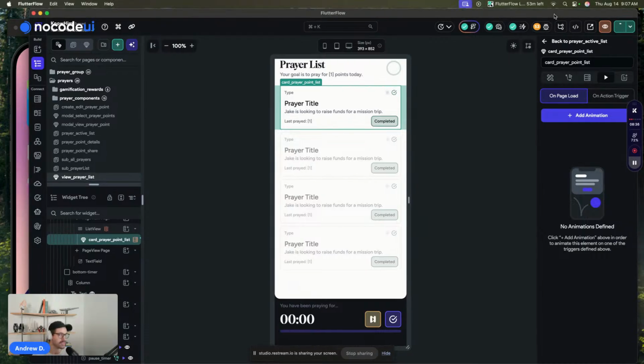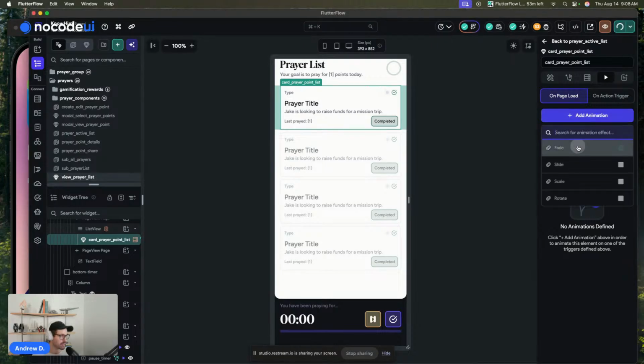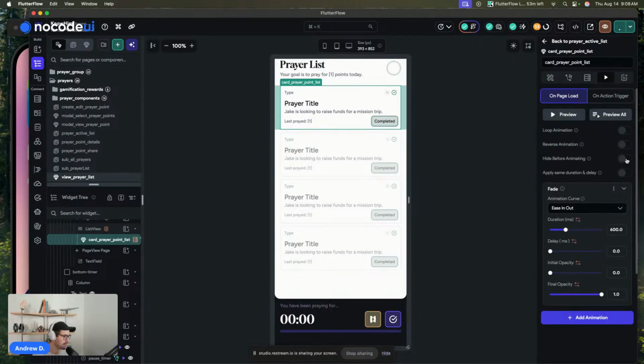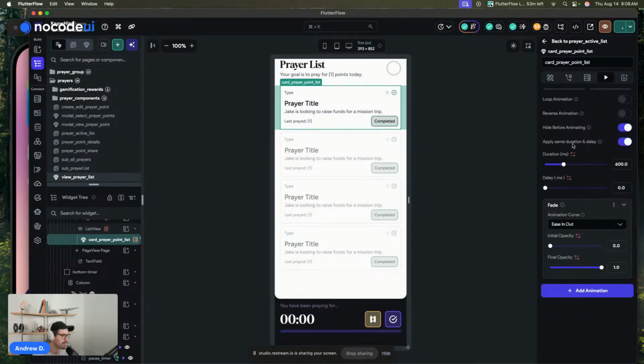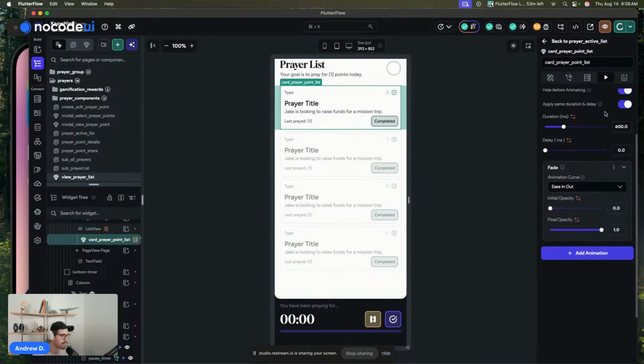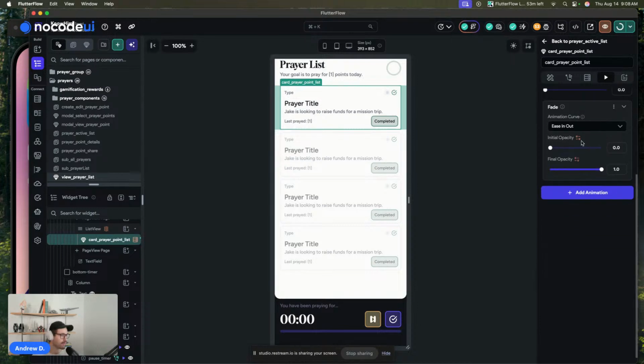And I'm going to move this guy as well. Okay. So on page load animation, we're going to do fade. We're going to do hide before animation. We can do apply same duration. And I want that duration to be 300. And as you can see right here, duration and delay, we can actually set from a variable.